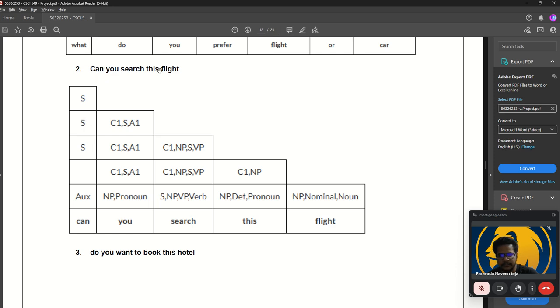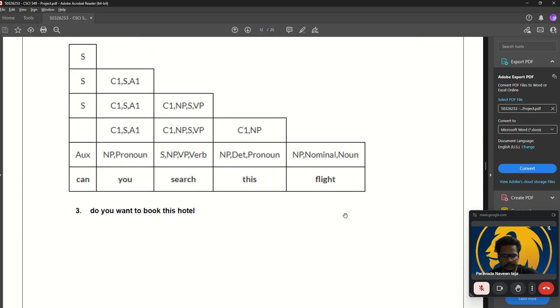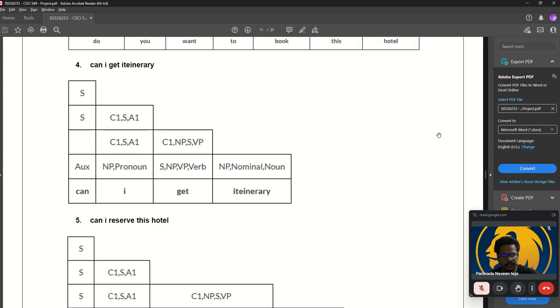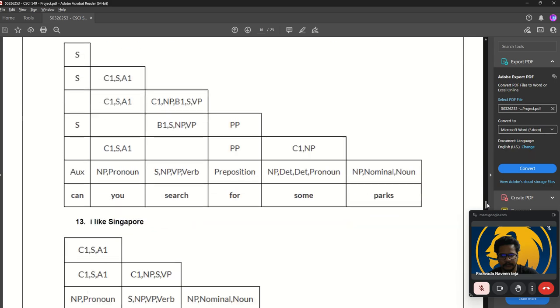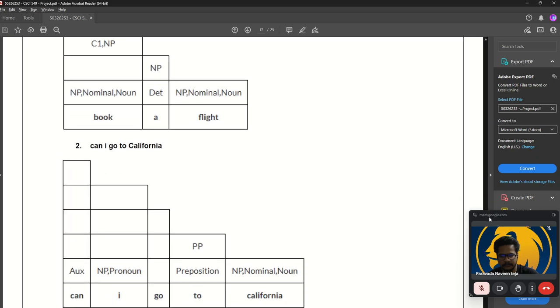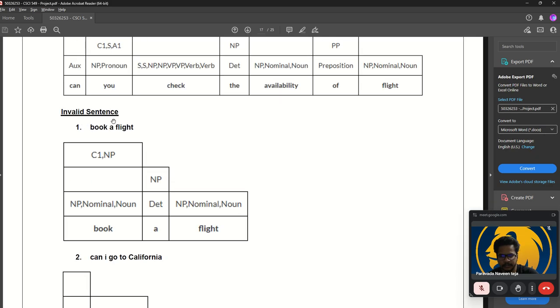And also, can you search this flight has some s and it can all of it. So this is a valid sentence. So yeah, let's check out the invalid sentences.